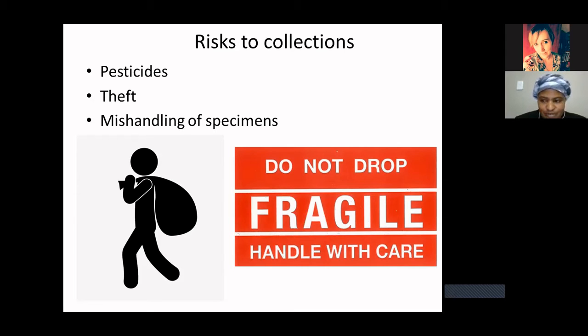And mishandling of specimens. I have indicated that fossils are very, very fragile. So it doesn't matter whether you are an experienced researcher or a student who has just entered the field of paleontology, a specimen can just drop to the floor. So that's one of the risks that we have to consider when we work with these fragile specimens, and find a way to mitigate risks like that to the collection.